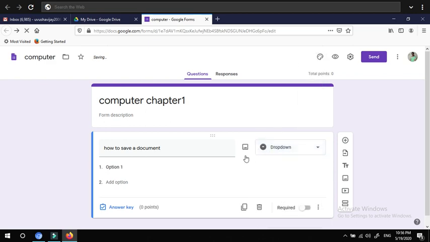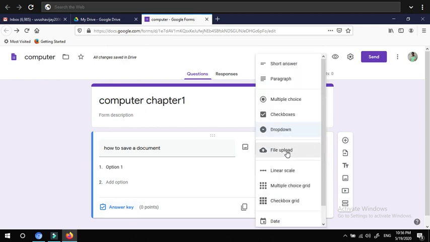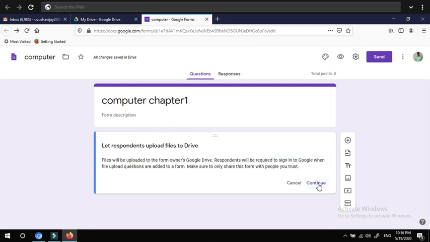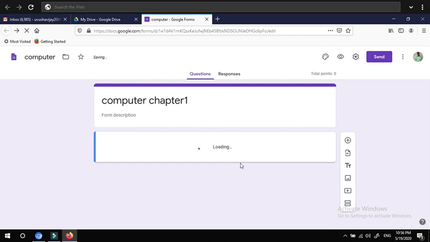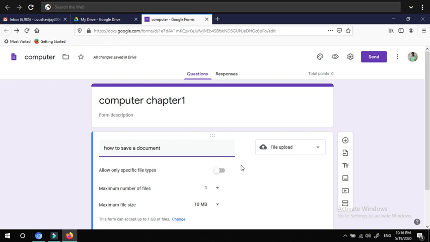Then drop down. Here also you can create a drop down. From that they can choose only one option. Then file upload is nothing but this option enables the students to upload their file. Sometimes they are not interested to type an answer, or some questions need a file upload. In such cases you can use the file upload option.